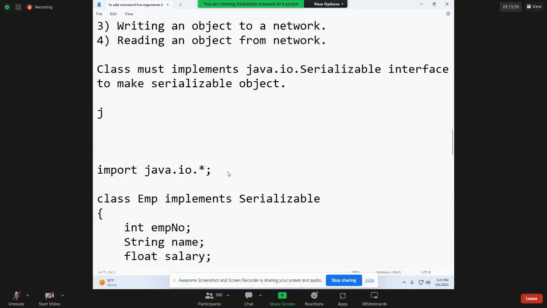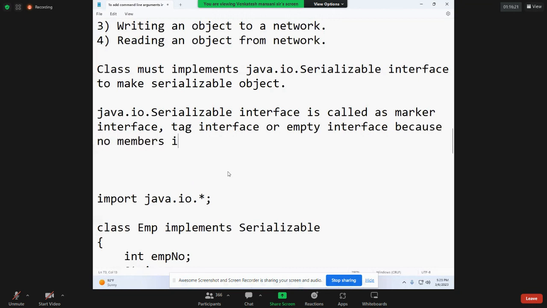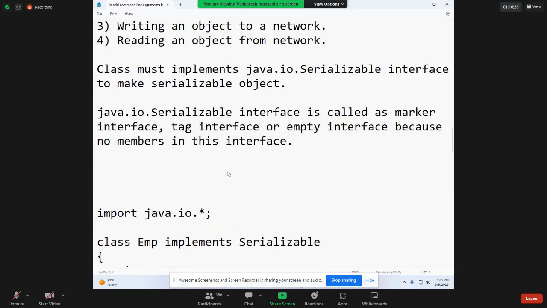Next, write it. The java.io.Serializable interface is called a marker interface, also called a tag interface, or an empty interface, because there are no members in this interface.